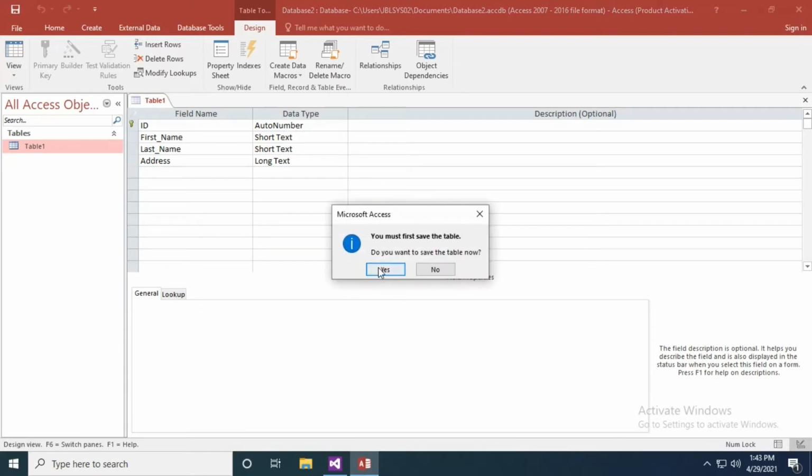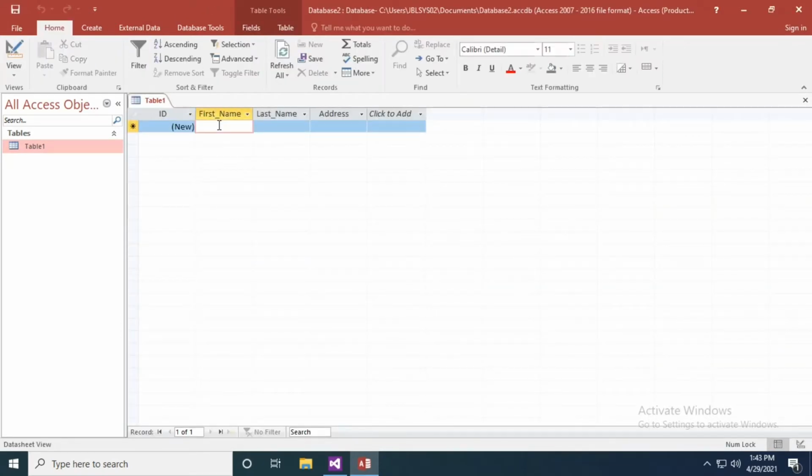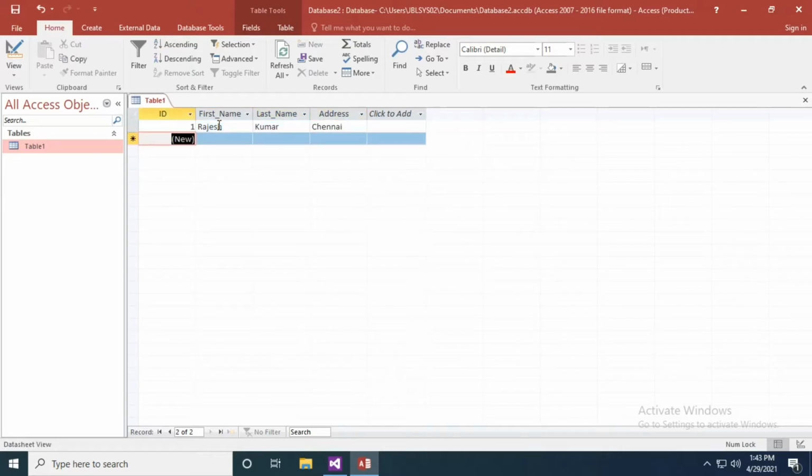Now I am opening the table. I'm giving sample data. First data, Rajesh Kumar from Chennai. Second data, Sivak Kumar from Trichy. So that's it. I'm saving the data.